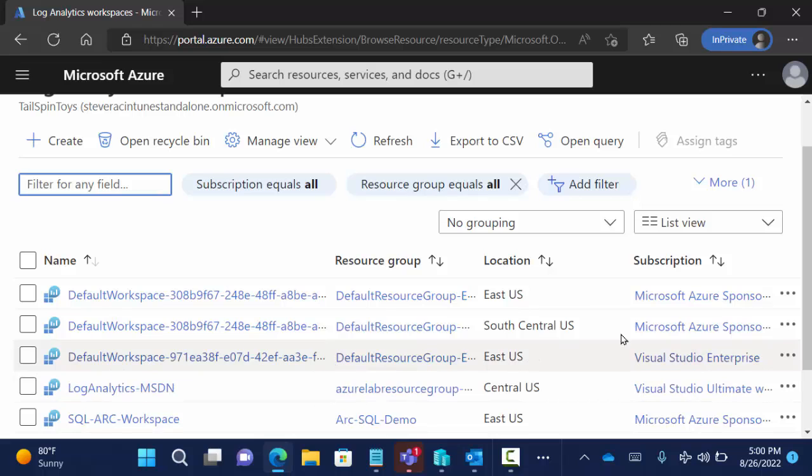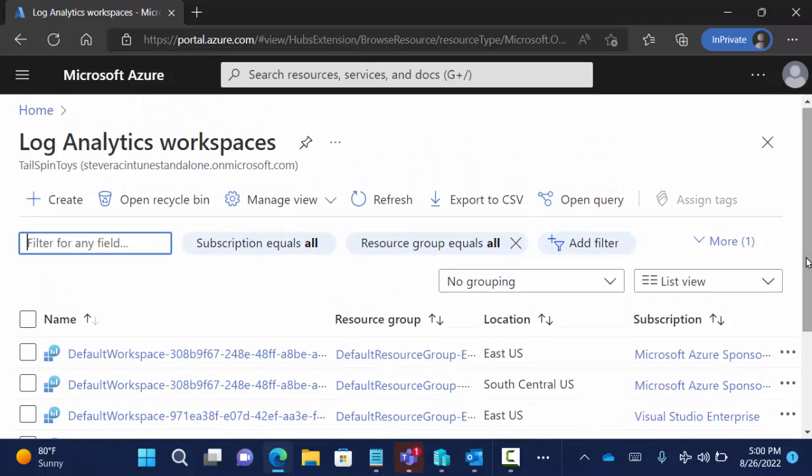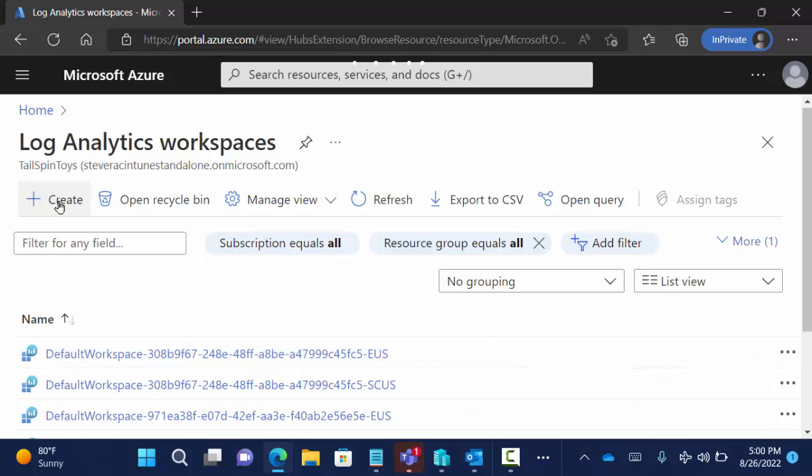I've already got several Log Analytics workspaces created here. If you need to create one, there are a number of ways to do it. You can do it through script. You can do it through the UI. This is not really intended as a discussion about how you create your Log Analytics workspace. But one of the options is to just hit create and then walk through the wizard.